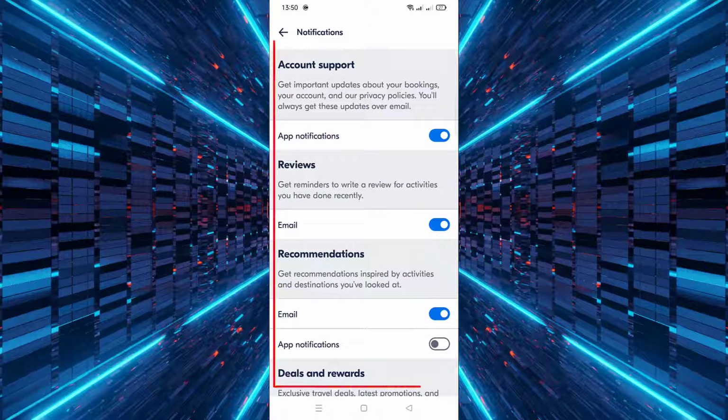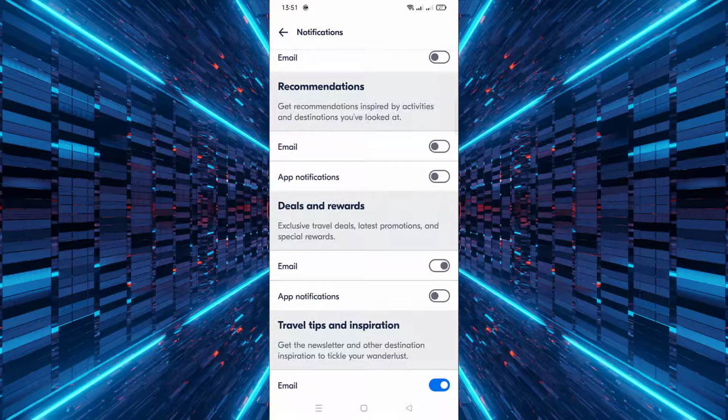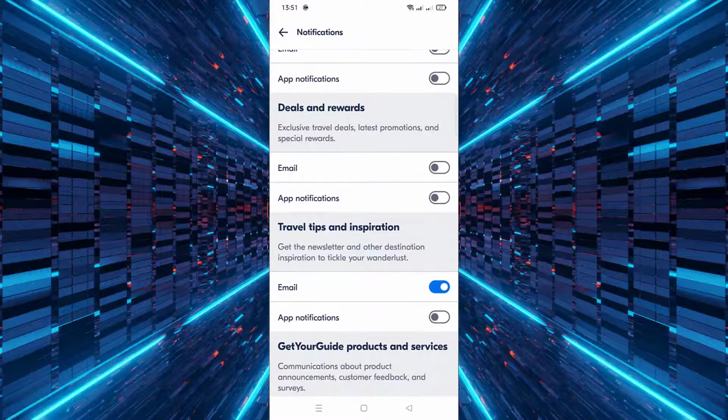Here, you'll see several categories of notifications, including reviews, recommendations, deals and rewards, and others. Finally, for each category, you can choose to turn off notifications for push, email, or both. Just tap the toggle next to each option to enable or disable it according to your preference.